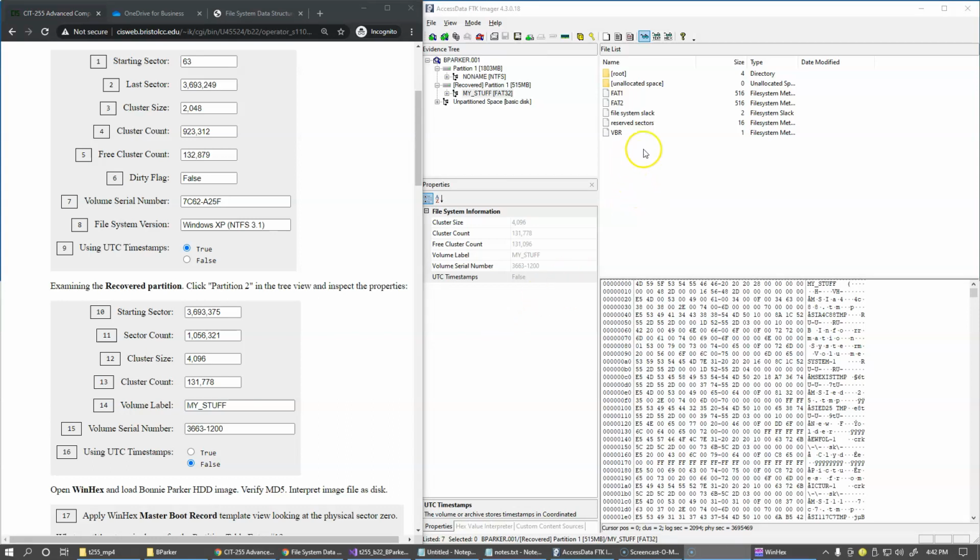In the file list panel, we get the root directory, two file allocation tables, file system slack, and the volume boot sector describing the parameters that we obtain here in the FAT32 properties. This information comes from the volume boot record, or boot sector, of this file system.